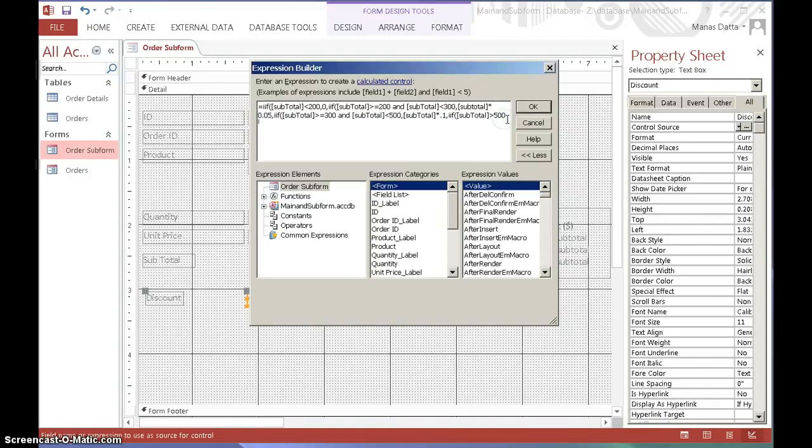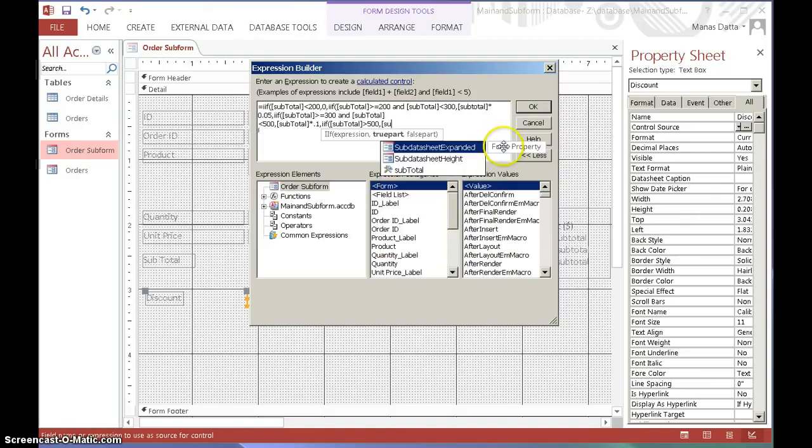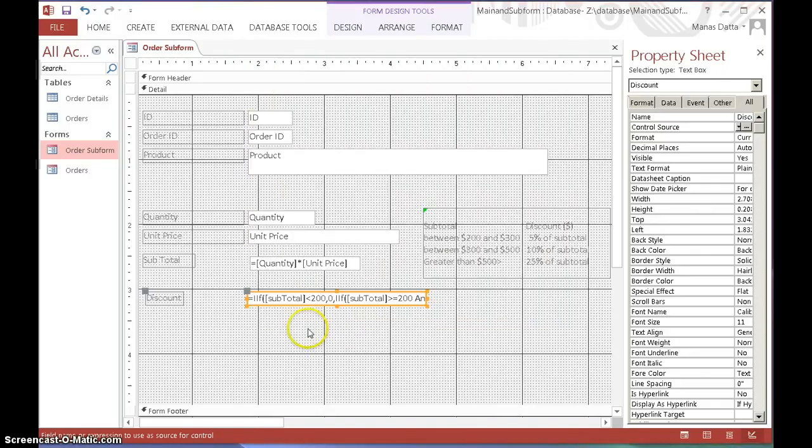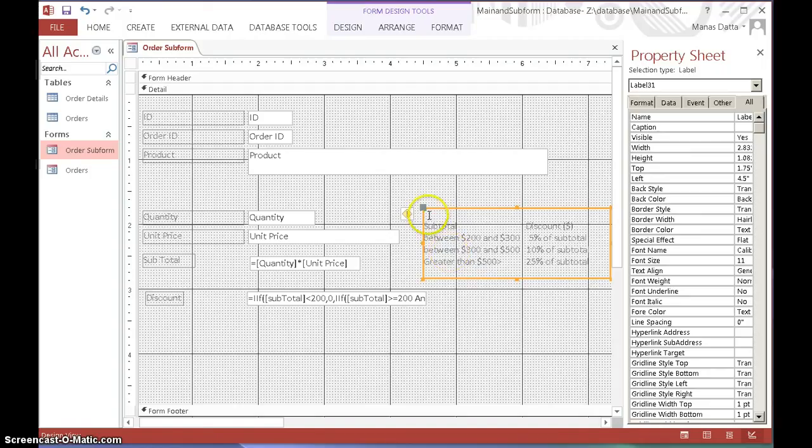So comma, again square bracket, subtotal, and multiply it with 0.25, and make sure you close all the brackets. In this case it's about 4: 1, 2, 3, 4, and that will prove to be sufficient. So all of this is going to be based on the conditions that are given here.